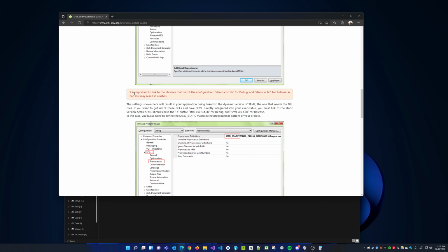Oh, here, important. It is important to link the libraries that match the configuration. So SFML, whatever, -d is for debug, and release has no -d. We'll talk about release and debug in a second.